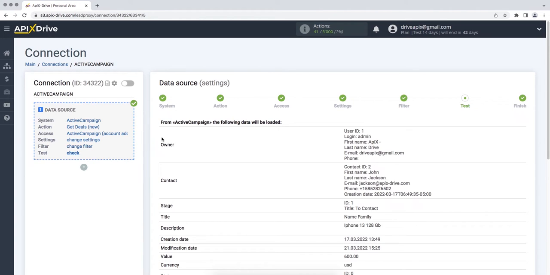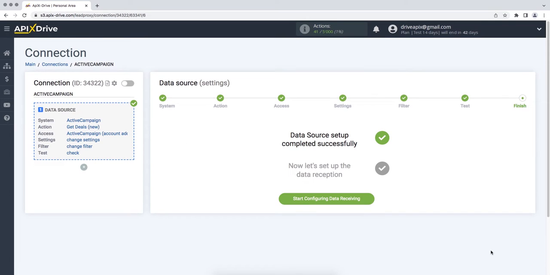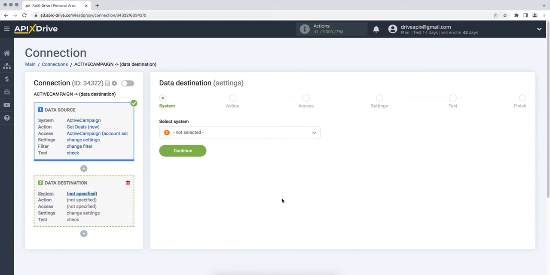At this stage, you see test data for your ActiveCampaign deal. If everything suits you, click Next. This completes the setting of the ActiveCampaign data source successfully. Now you need to move on to setting up data reception. Choose Copper as the data receiving system.